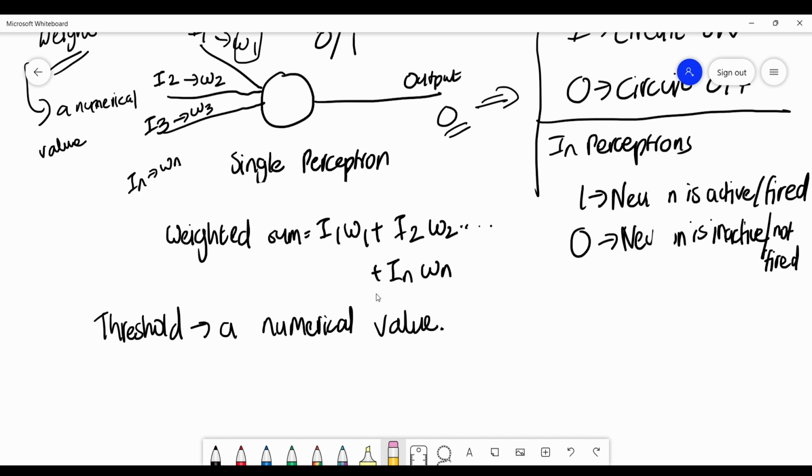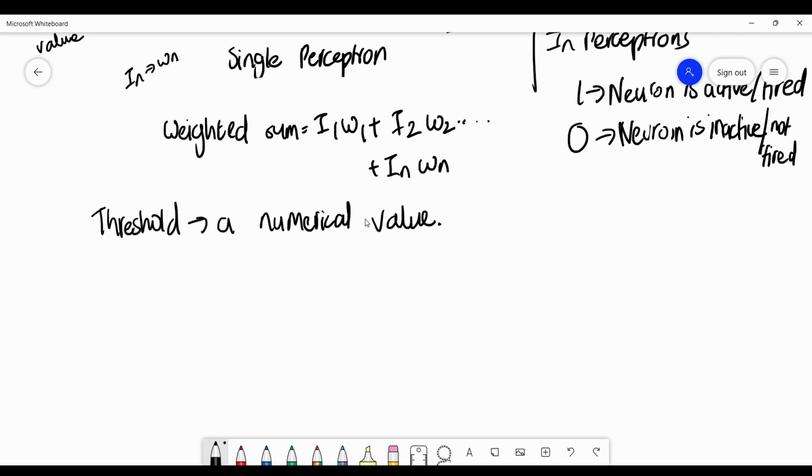Okay. So now if you consider here, there is this weighted sum and there is this threshold. Now you may have a question like, when is the neuron active and when is the neuron inactive? Like, when is the output 1 and when is it 0? So these conditions are determined by this value, threshold.